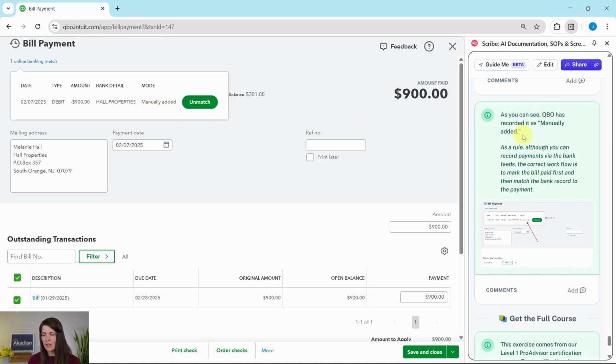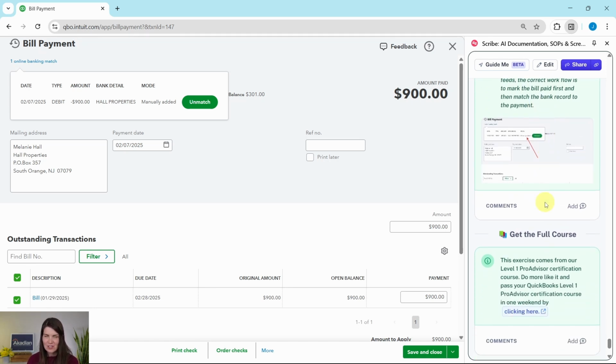Now, as a rule, although you can record payments via the bank feeds, the correct workflow is to mark the bill paid first and then match the bank record to the payment. So that is how you would handle that bill in the bank feed.